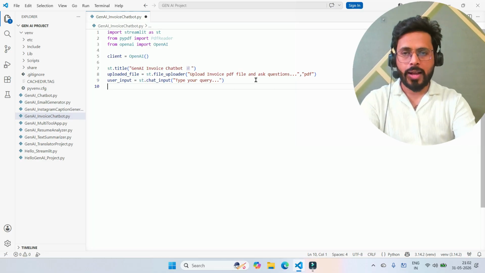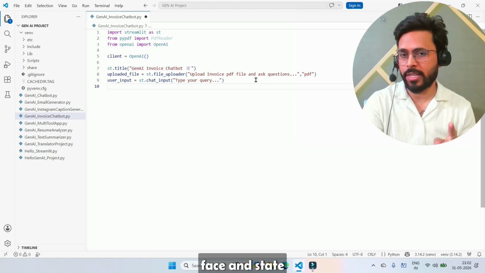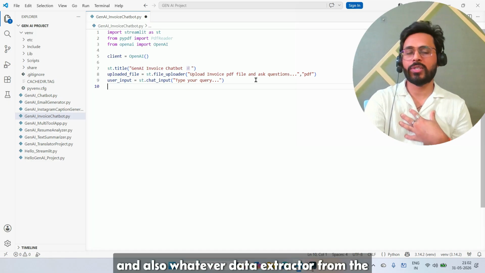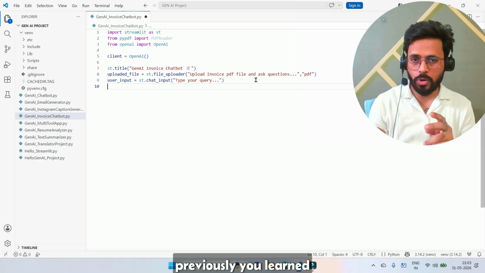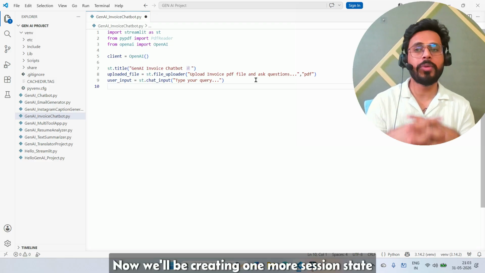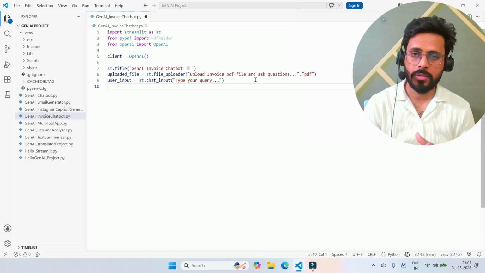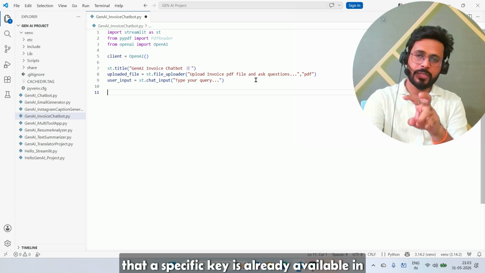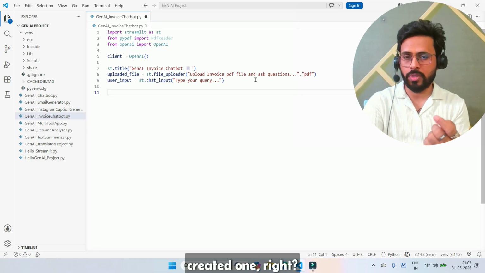Got it? After this, as I told you, we are going to use session state to store our conversation messages and also whatever data is extracted from the PDF file. Previously you learned we create one session state for the conversation messages. Now we'll be creating one more session state to store the invoice text. So we always first check whether a specific key is already available in the session state or not. If not, then only we initialize or create one, right?